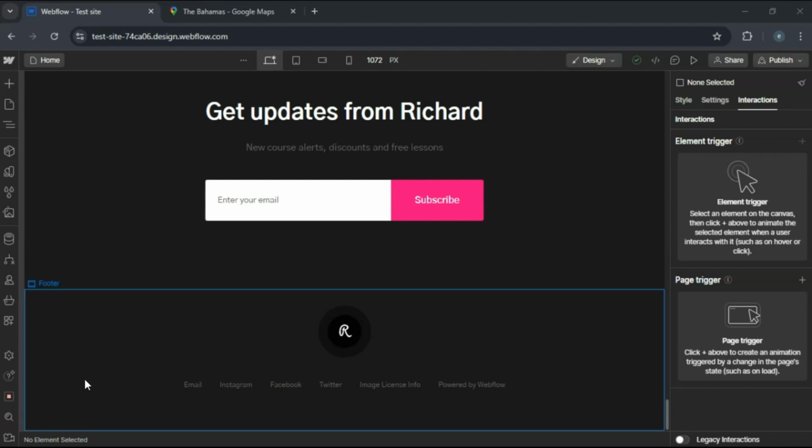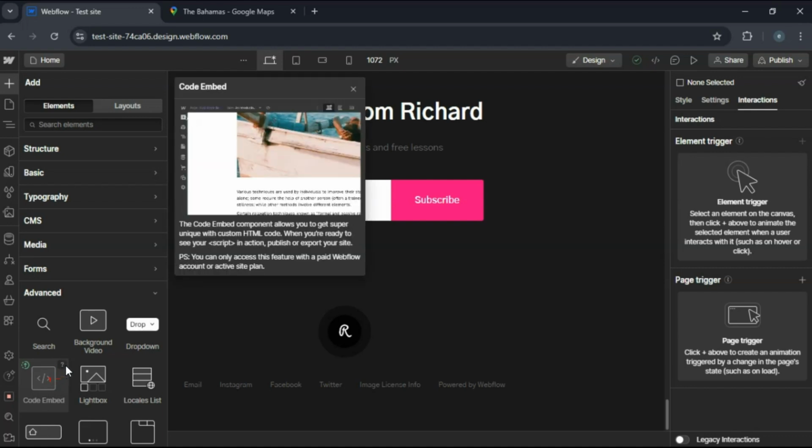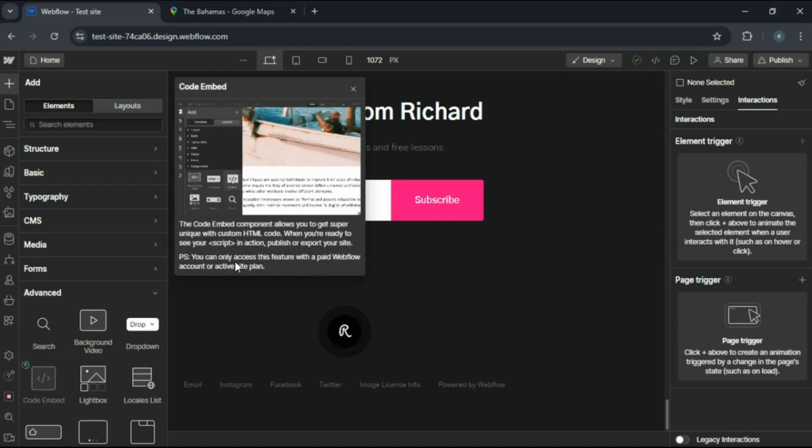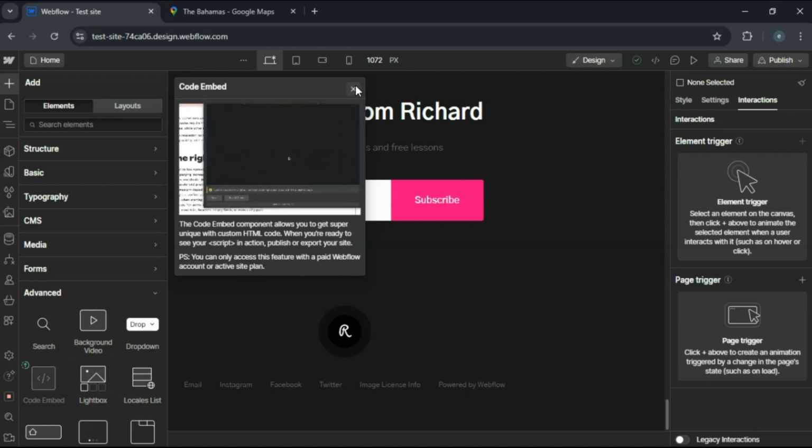Back in Webflow, paste the iframe code into the embed element. Adjust the size of the embed element using the Style panel to fit your design. Preview your site to make sure the map appears correctly.